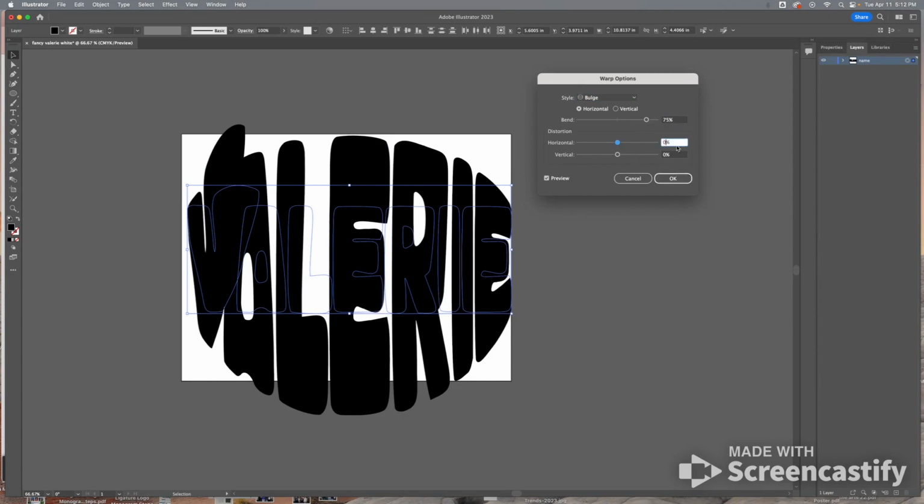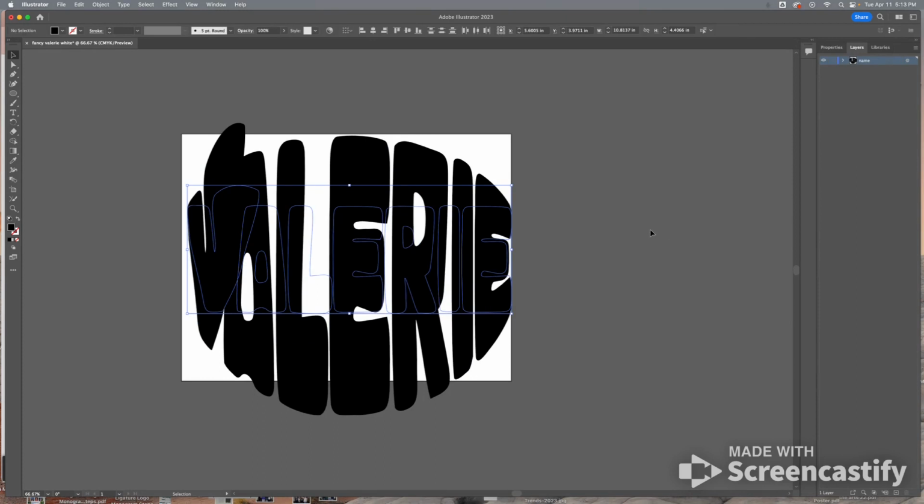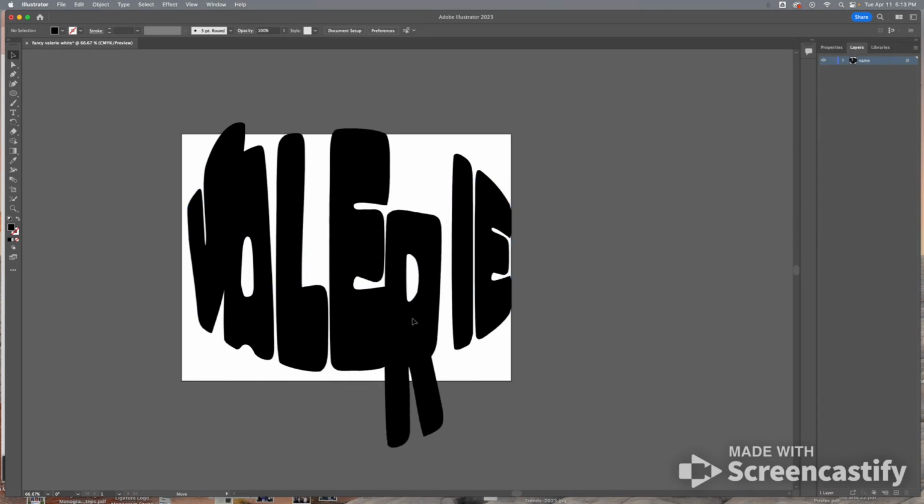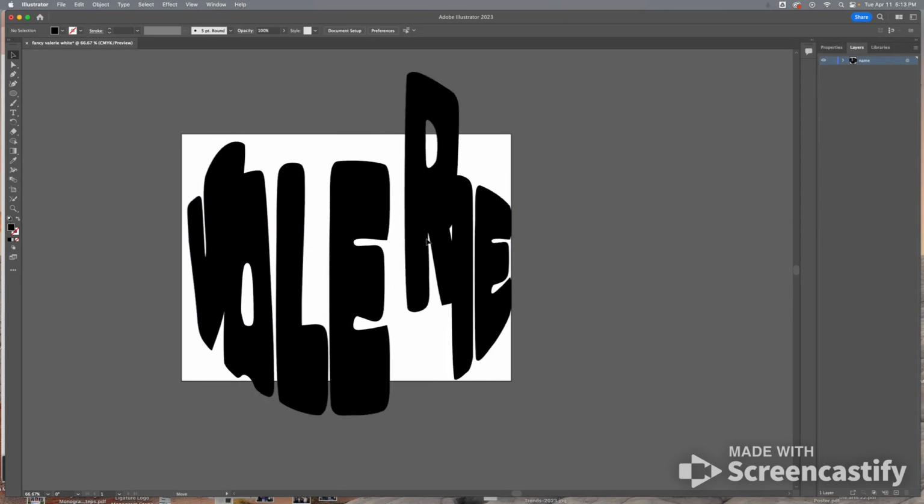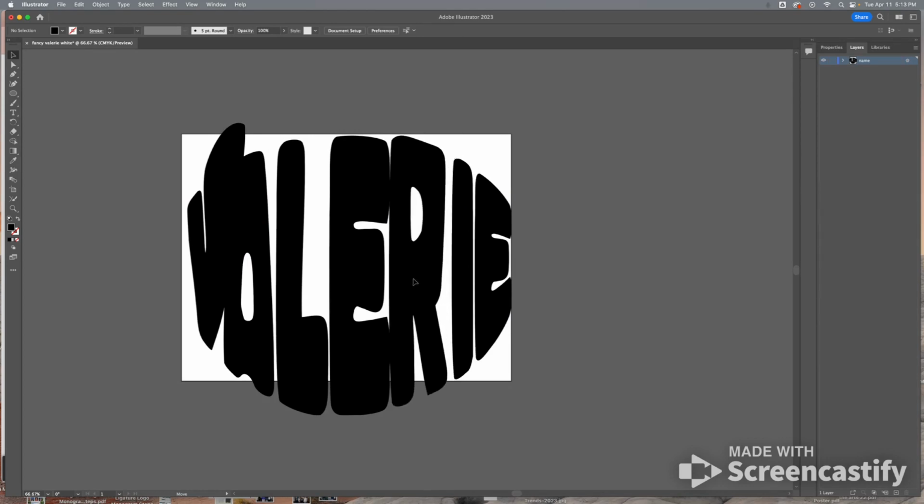I'm going to set this back to 0 here and say, okay, so now this is all warped here. And you can see that when I move the letters individually, it's going to change my warp a little. Okay, so that's another option. You can warp it.